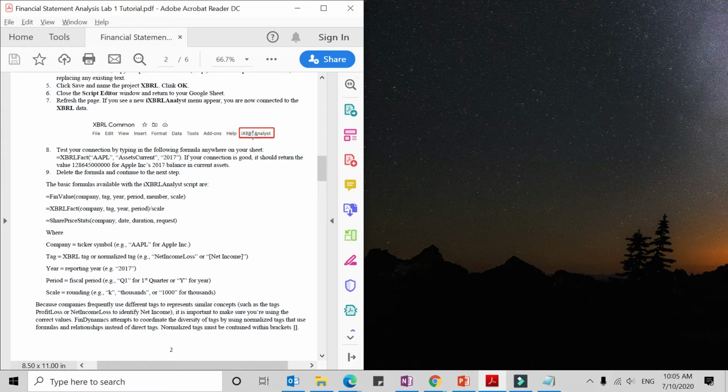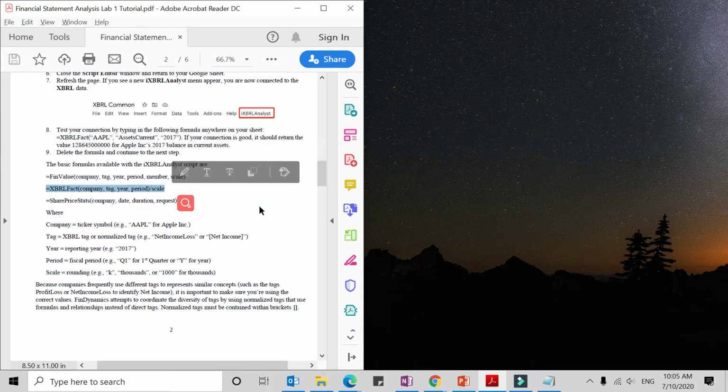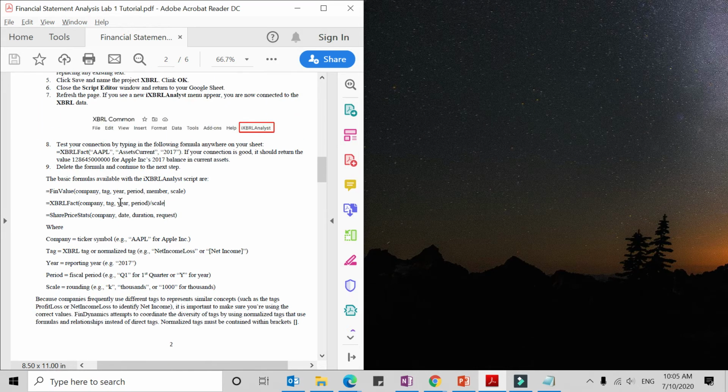Under these scripts, we want to highlight 3 functions, the ones we will use more in this tutorial. The XBRL fact will help you to connect to the data and pull it out. The first element is company, so we need to input the ticker symbol, such as AAPL for Apple, or for other companies you just find their ticker name.